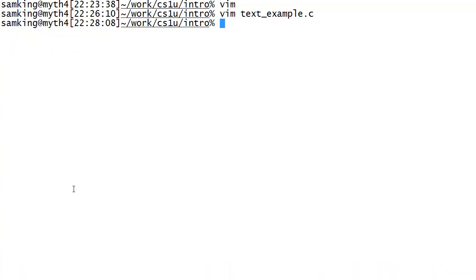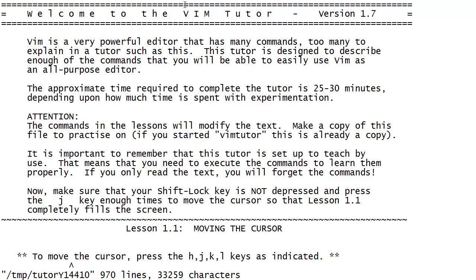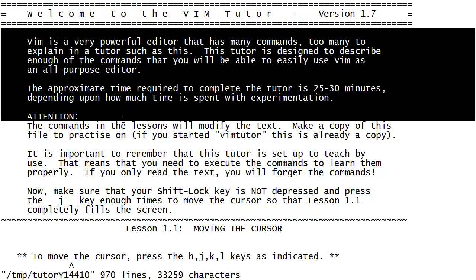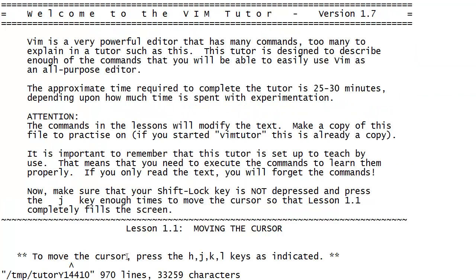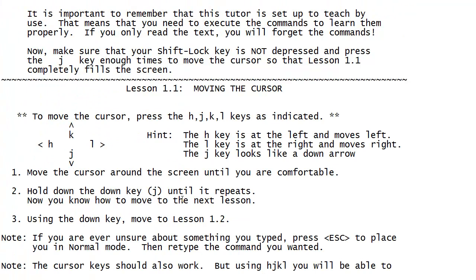Because Vim is pretty complicated, since it's a modal editor, you won't want to run it without knowing a little bit more about the different modes. You can learn some about the modes by running Vim Tutor. Vim Tutor is installed anywhere that Vim is installed. So if I just type vimtutor here, then it will run and tell me what I need to do. There's stuff to read here, and then you can see to move the cursor, press the h, j, k, l keys as indicated. So you'll press j to go down, and you'll go through this. When you want to quit out of the tutorial, you just press :q, just like you would normally in Vim.